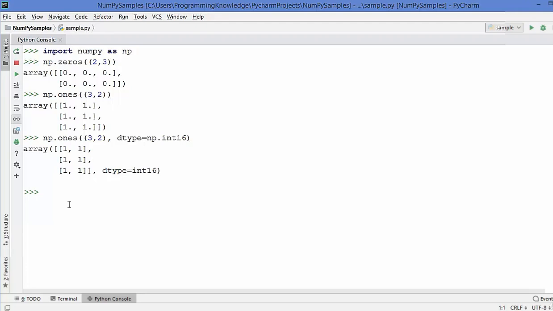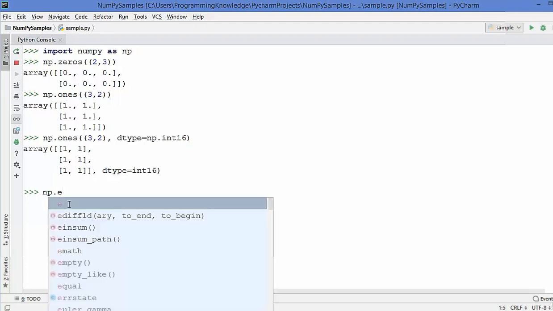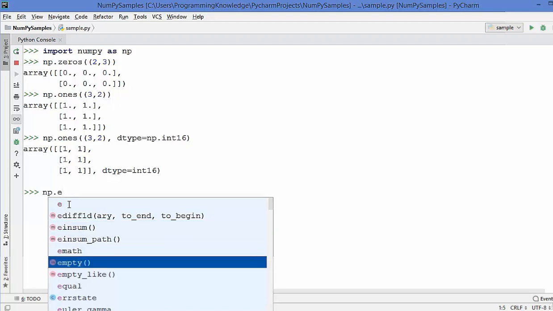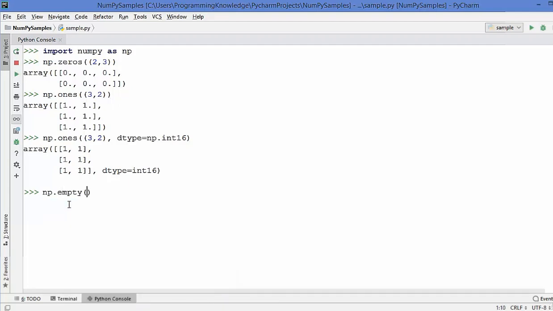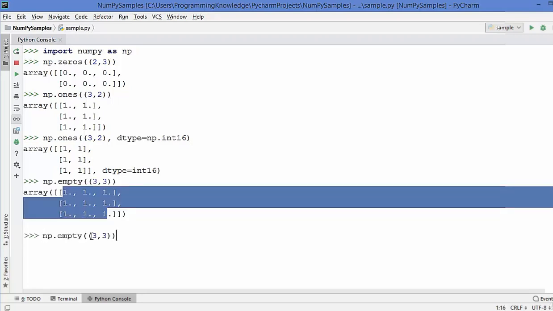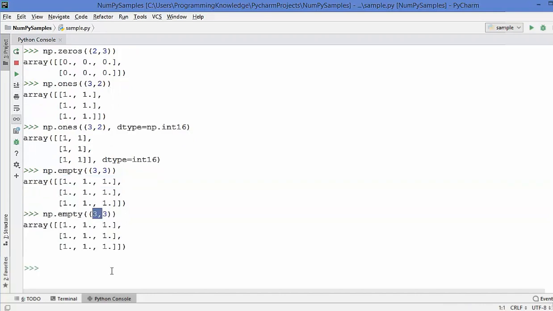Now there is one more method which is called np.empty. So this method you can use to provide some shape. Let's give 3 by 3, and this empty method is used to create uninitialized data. So the content is undefined, and once again I'm going to give the same command. It's going to give us the array of these dimensions, and here also you can provide the dtype.